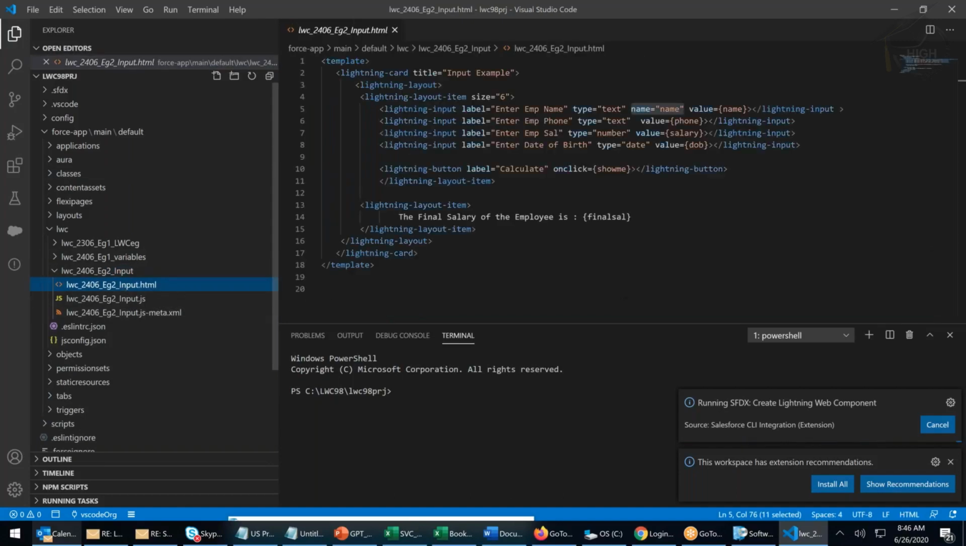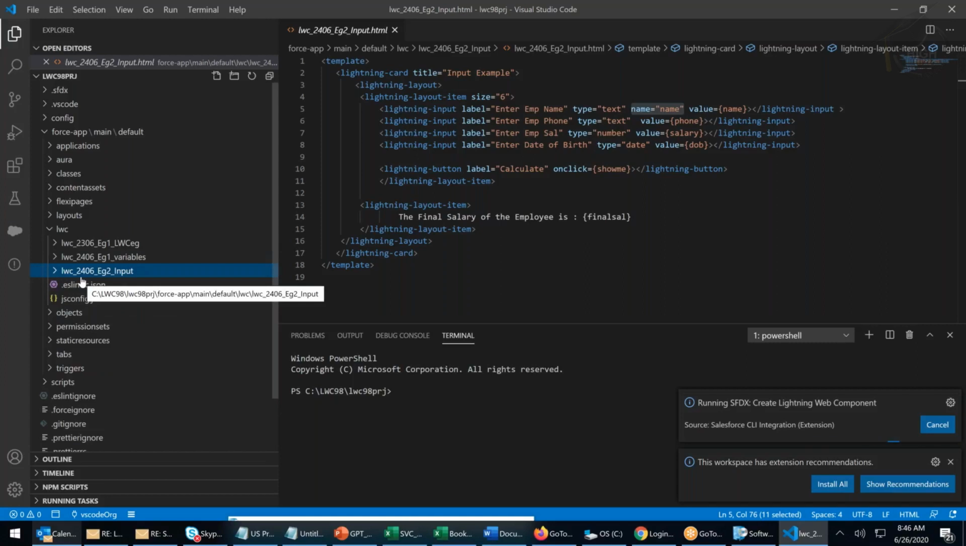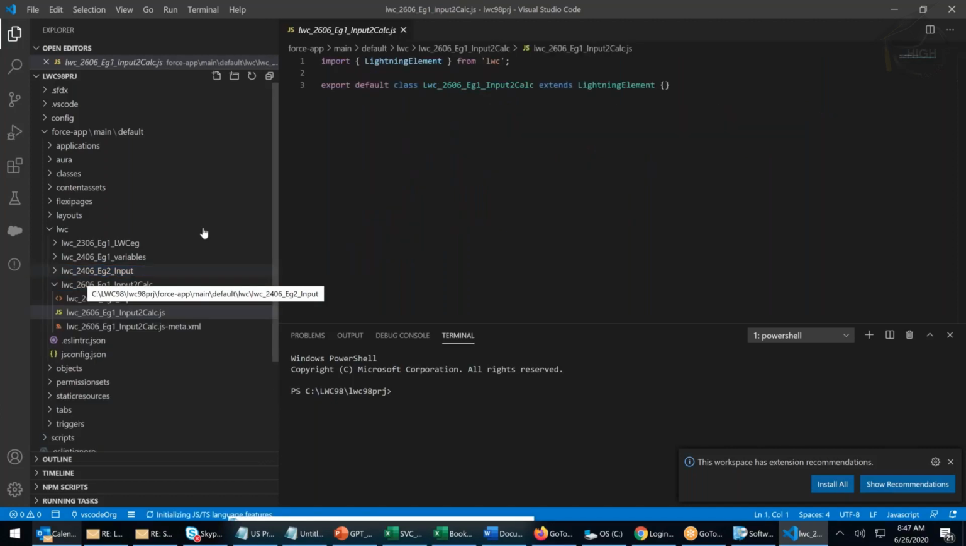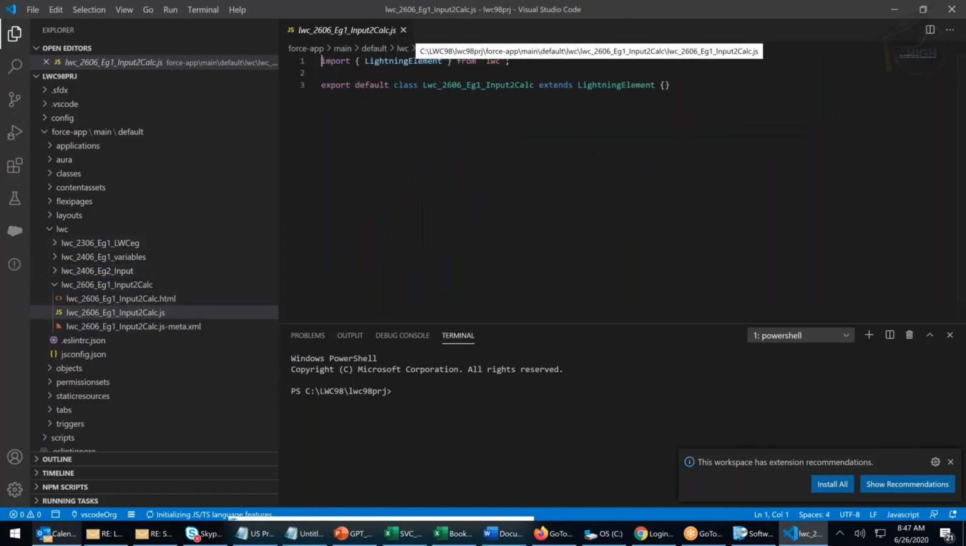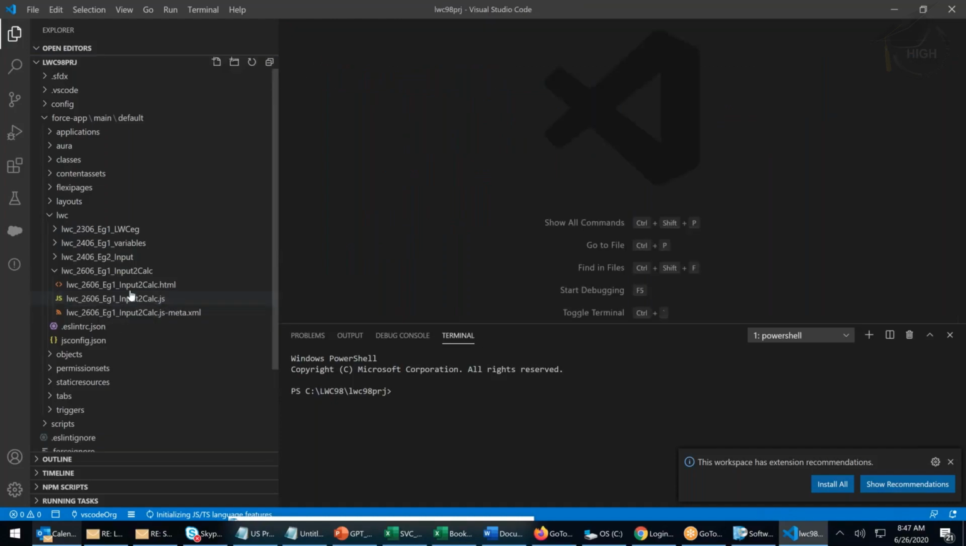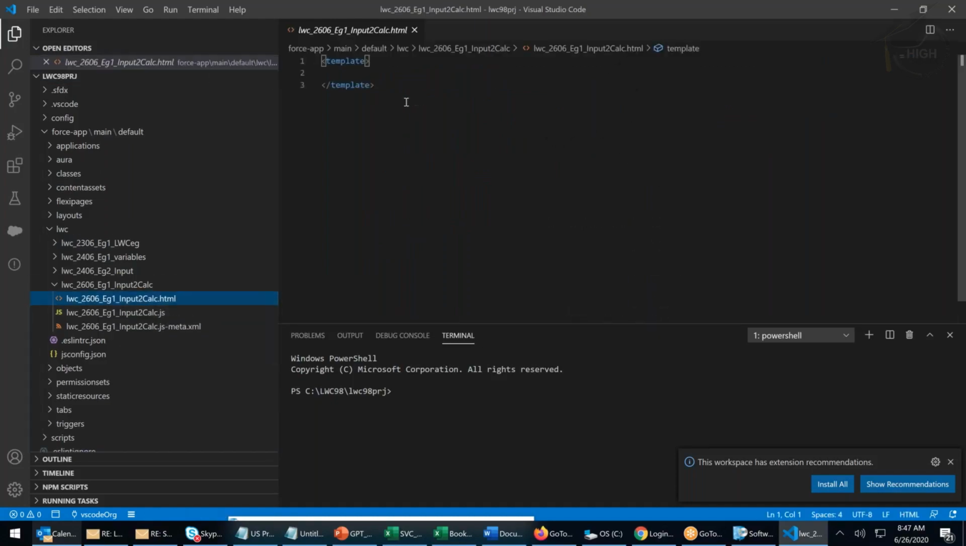Oh, it's still creating, guys. Running creation of the Lightning Web Component. It's still going on. Okay, let's wait. It's still creating the 26 component. Okay, there we go. We got the 26th component created. In the 26 HTML, let me go ahead and put some fields.